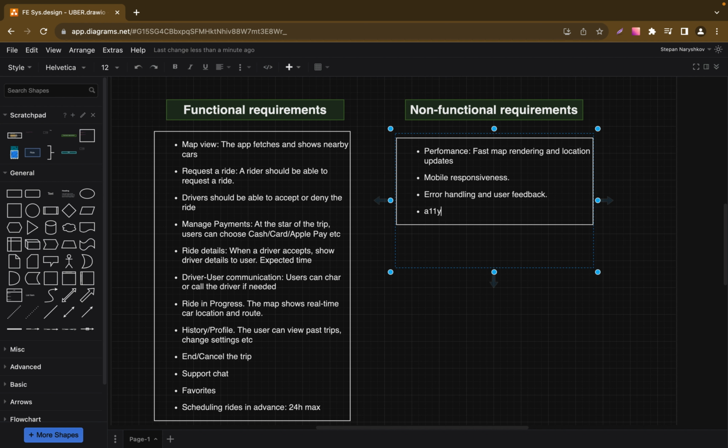The app should be easy for everyone to use, including people with disabilities. So the next one is accessibility. And the last of the non-functional requirements is multi-language support. The app should work in different languages.